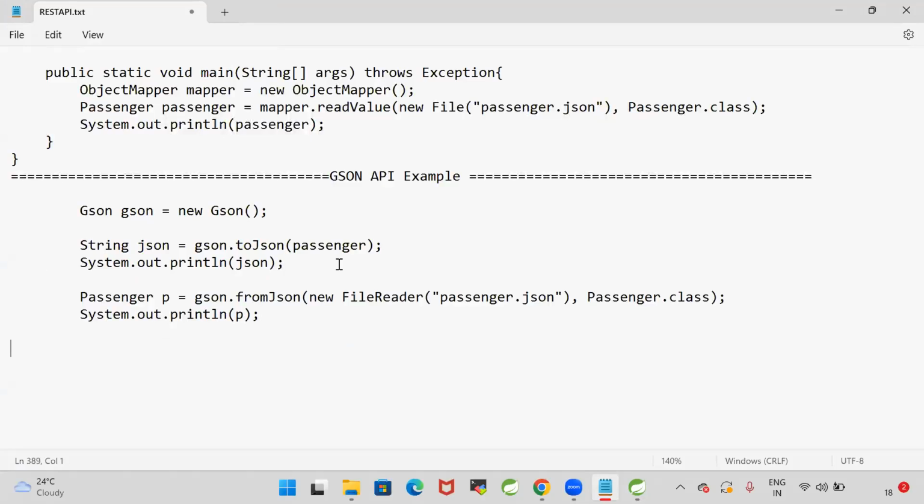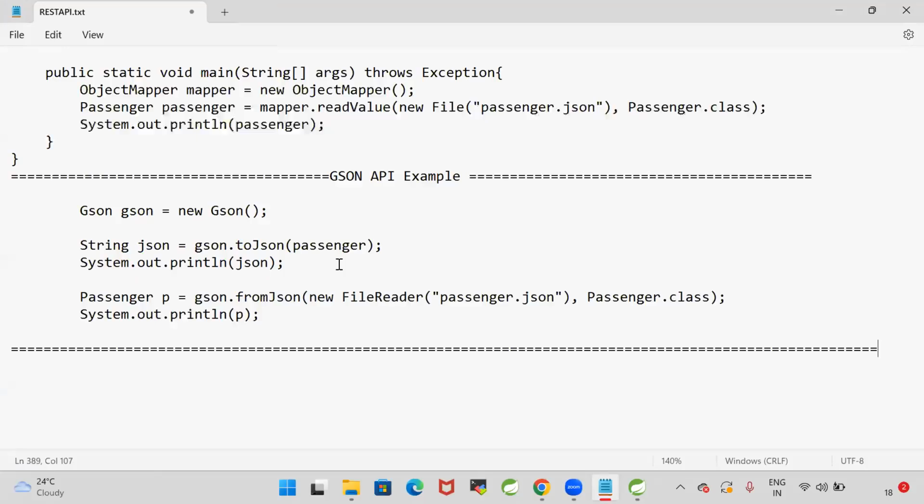So like this, we can work with that. With this, we are clear how a Java object can be converted to XML and how XML can be converted to Java, and how a Java object can be converted to JSON and how JSON will be converted to Java. Okay, guys.